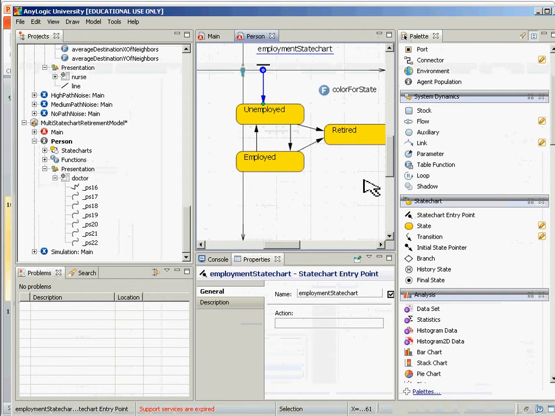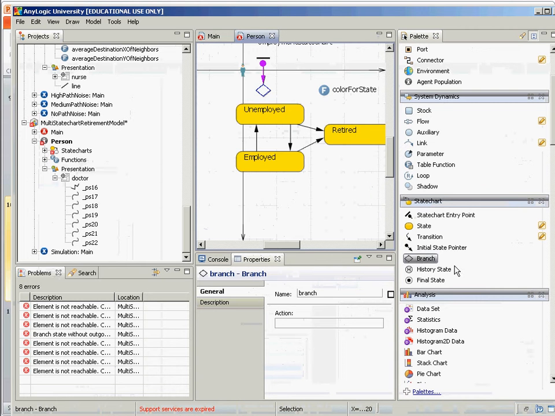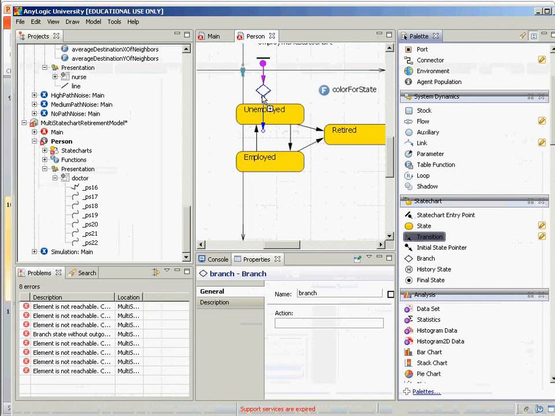Well, one way to do it is as follows. We take this state chart entry point, and we use what's called a branch here. And now we're going to have some transitions from this branch.